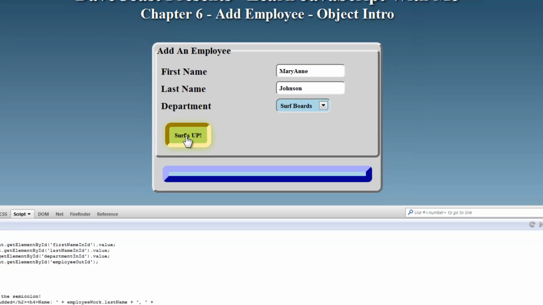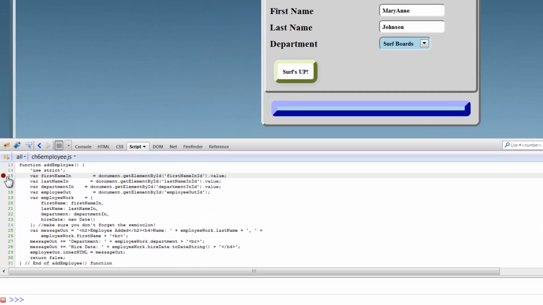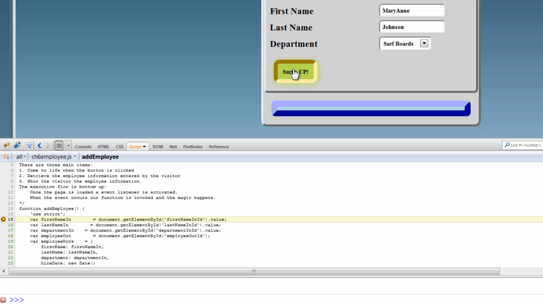And I go ahead and click the button. So when I click the button, we should come down here. We should stop at our breakpoint. So I click the button, and what we see is, notice we got the little arrow here, and this line is highlighted, so it's about to execute that line.